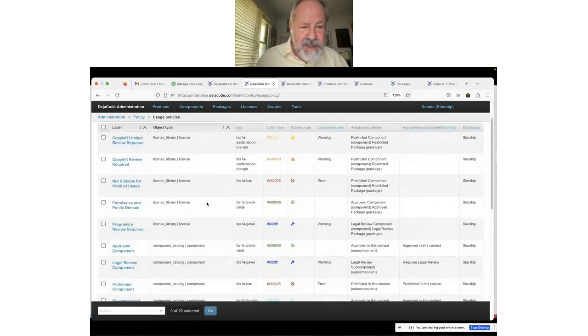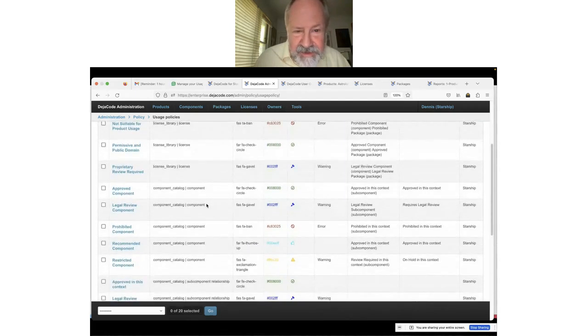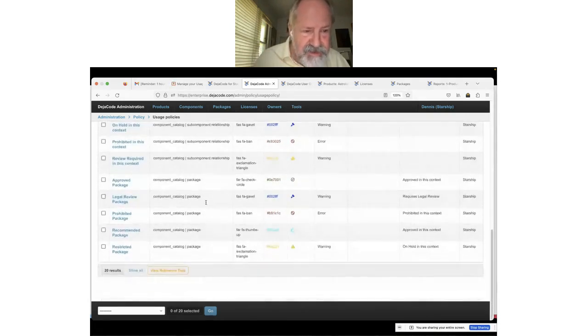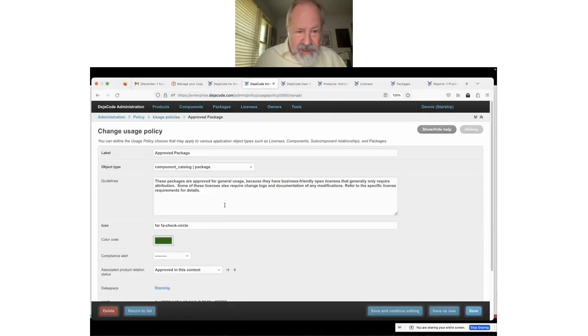So we're looking at license usage policy, but we also have it on packages. Let's look at packages, because I'm going to be drilling down, if you will, on packages. So here's what we call an approved package. Again, you can put guidance there. Notice that it says that, yeah, we approve it, but we're going to count on you to take care of the obligations like change logs and attribution. So this is where you can communicate that policy, and you can certainly do it in more detail.